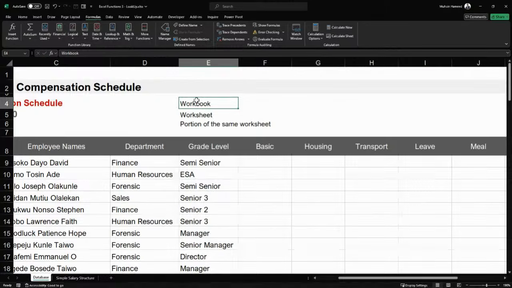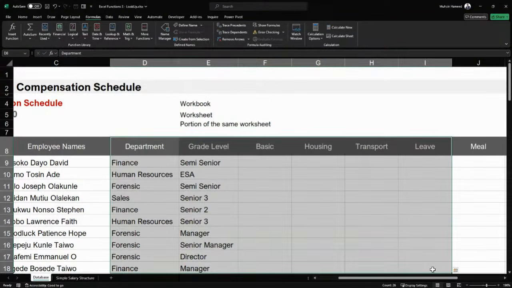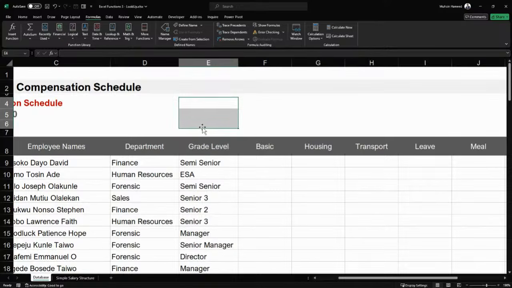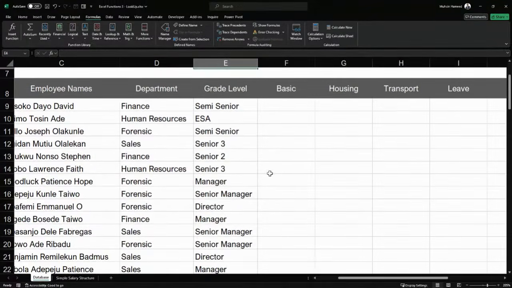Regardless of where that information is, the point is you want to bring that information into the worksheet that you are currently working on. The fact that you want to bring that information into the worksheet you are currently on is what would necessitate you to carry out an operation in Excel, and this operation is called lookup. When you now want to do lookup in Excel, there are a number of functions that you can use.